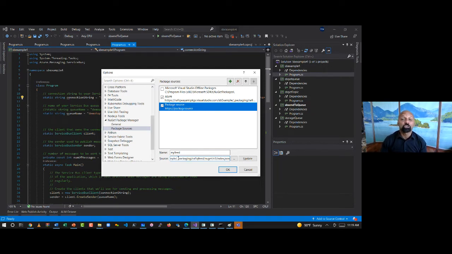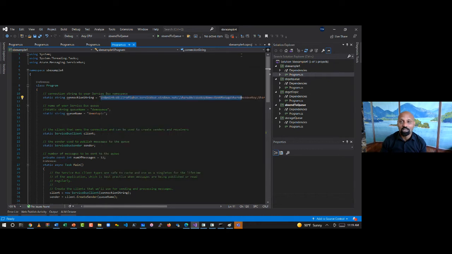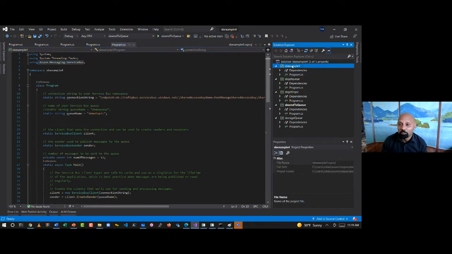And that source will essentially give you access to the Azure environment. Once you have that Azure source, as you subscribe to the feed, you can label it whatever you want. I labeled mine Azure, so I already have that. It's at that point that you'll be able to gain access to Azure Messaging Service Bus. Let me show you what I mean by that.